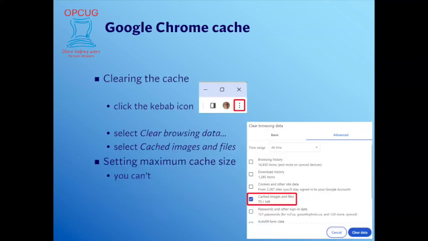You can't influence it. Google Chrome cache, you can clear it, but you can't set the maximum cache size. There is actually a way that you can do it, but it requires some special finagling on it. If you really want to set the maximum cache size for it, Google and it'll tell you how you can actually set that maximum cache size. But basically the same thing, when you get to that clearing browsing data, make sure you only select cached images and files.